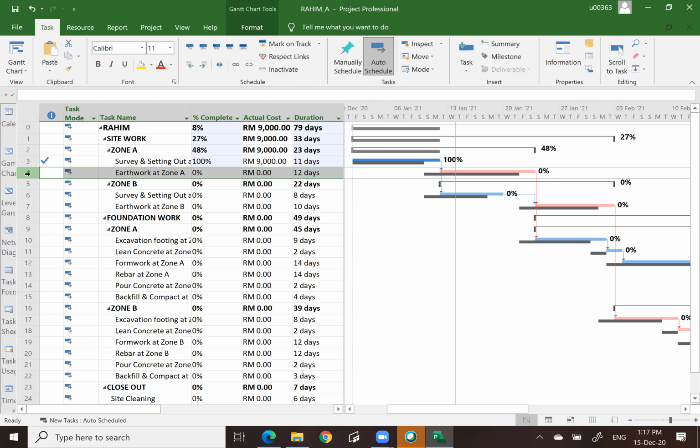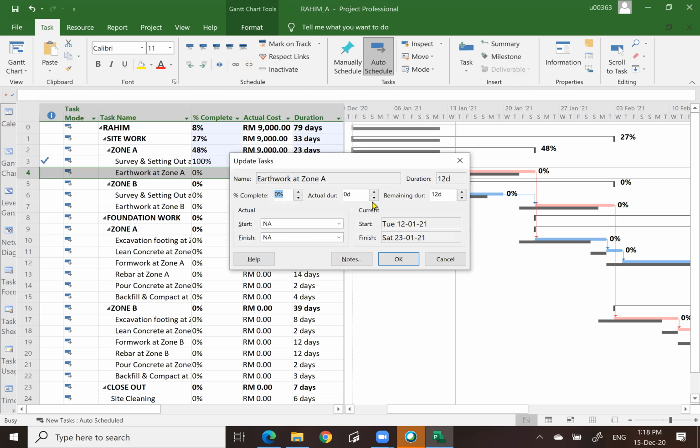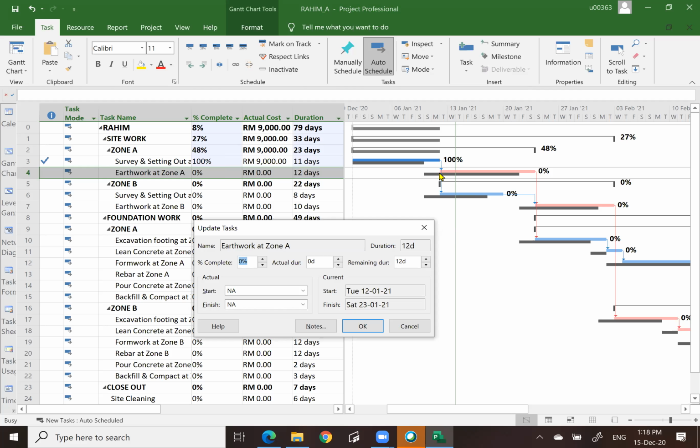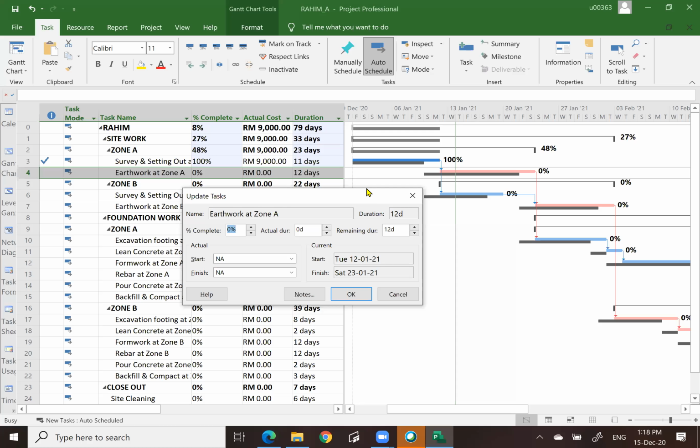Second, click on the activity earthwork at zone A. Repeat the same process, update task. And you notice that this activity has already started, but it is in progress. So when an activity is in progress, you already know the start date. You just need to update the start date. Let's assume it starts on the 12th January as well. 12th January is here.